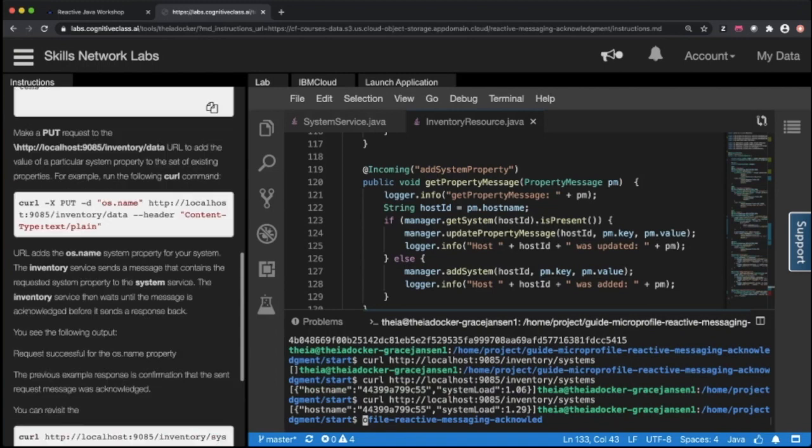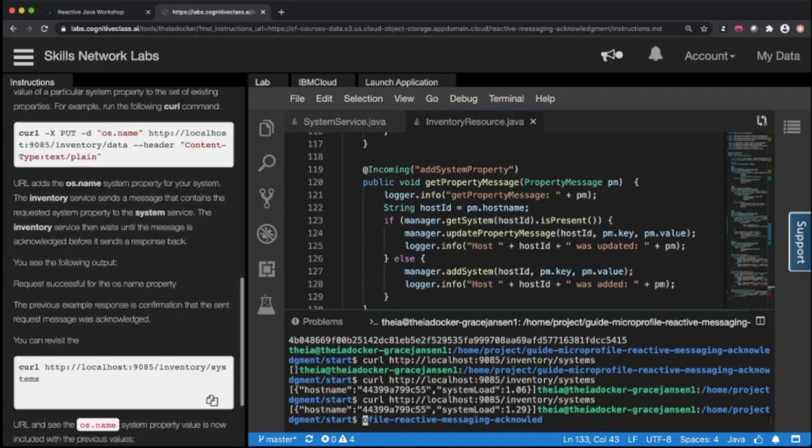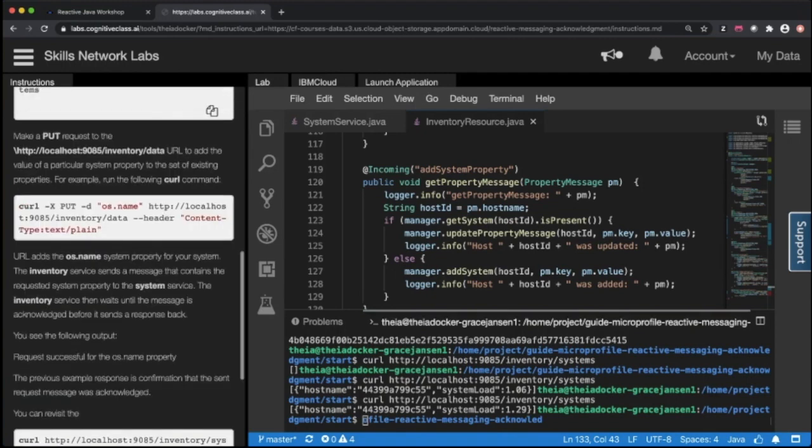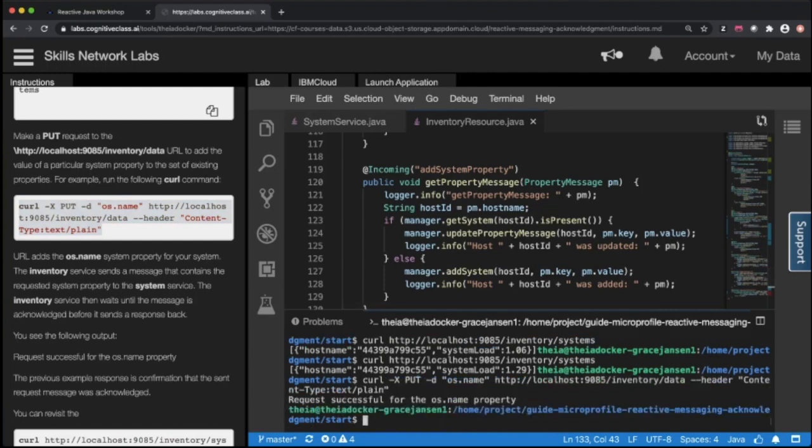So we can actually do this curl command. Cool, so if we do this curl command here, then what we're doing is we're now asking to make the OS name of the system available when we run that same command. So the URL adds the OS name system property for your system. The inventory service sends a message that contains the requested system property to the system service. The inventory service then waits until the message is acknowledged before it sends a response back.